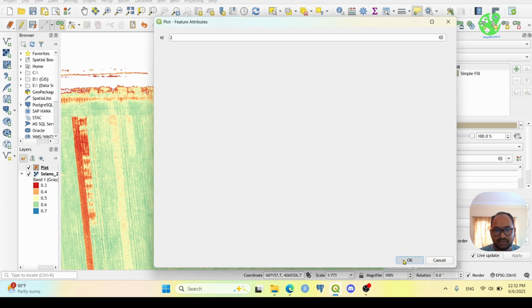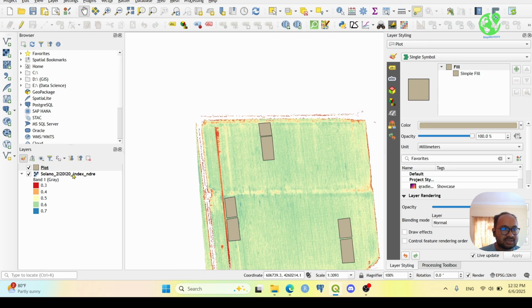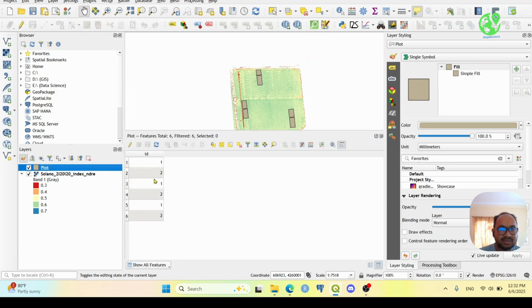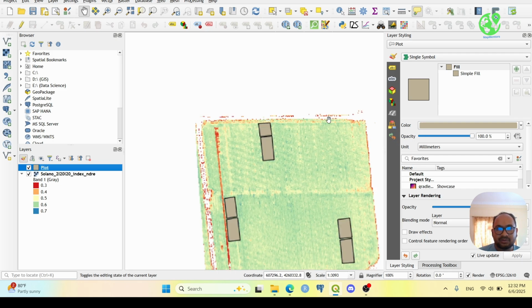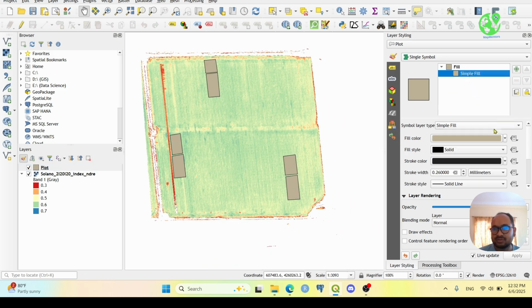Okay, so we have successfully created this field, and now I want to save these changes. Once I check inside the plot, right click and open attribute table, you can see we have created the sixth field with this ID. So now, first of all, I am going to change this color here. I'm going to change this to the hollow color here, right?